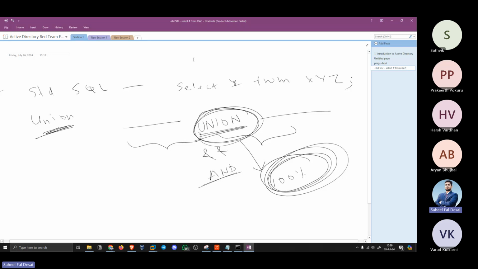You guys remember the logical gates AND, OR, NOT, right? Union is nothing but running both the commands together at one time, like concatenation of the commands. In OR, one command will work or the other command will work. It's all about the true and false method.